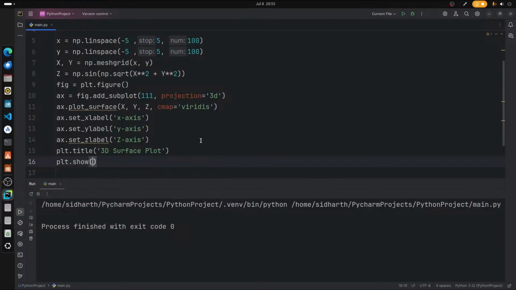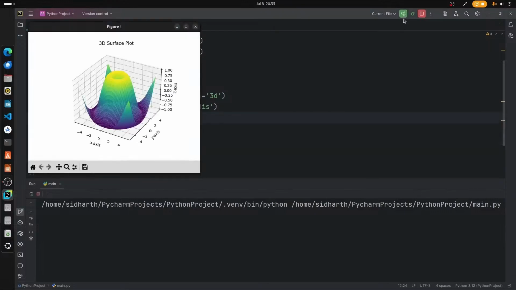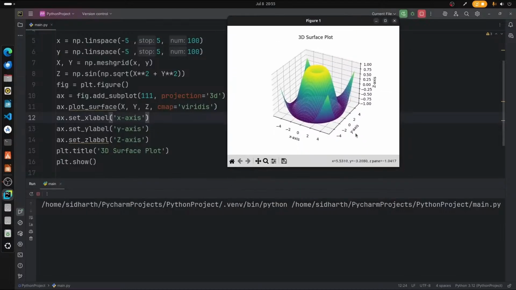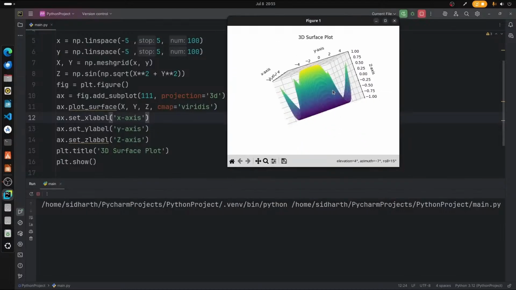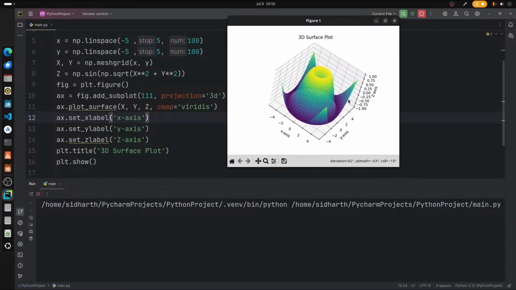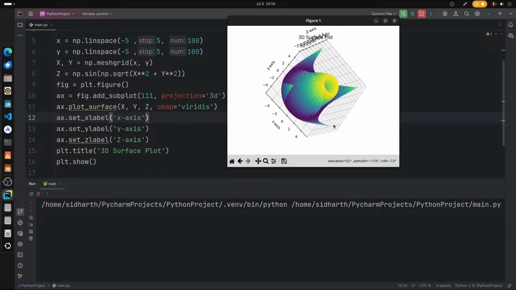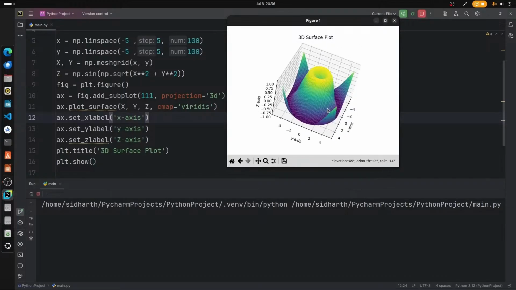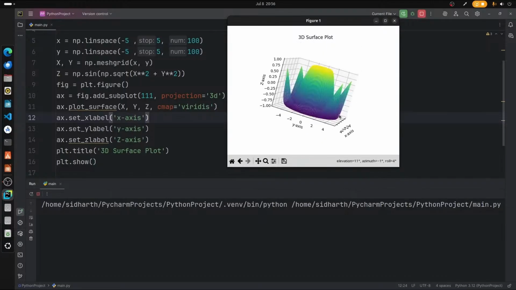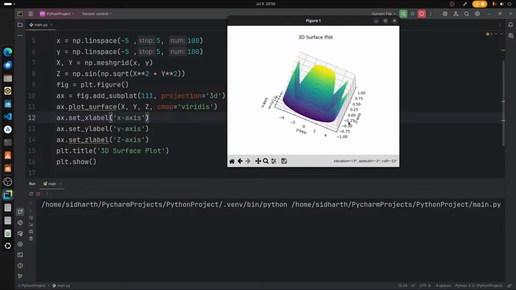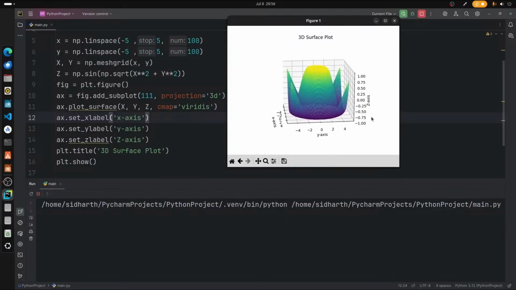Right, now we should be able to have the data visualized. Okay, so let's run this. There we go. So we can see this is a 3D surface plot which can be easily dragged and viewed from all the projections, from up to down, and there we go. So we have the data visualized as a 3D plot.